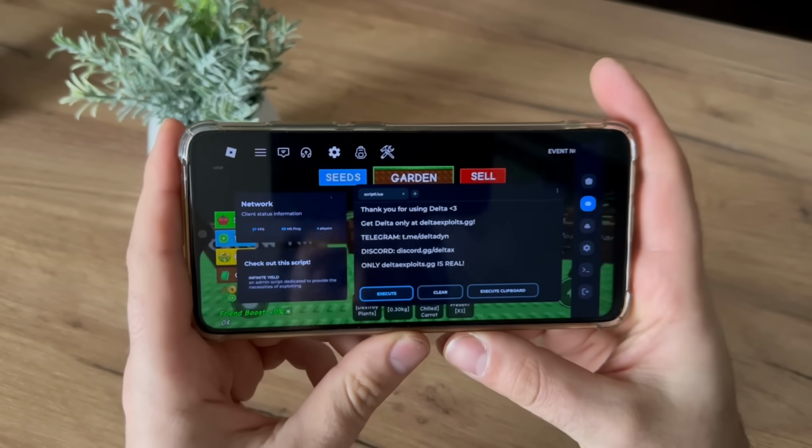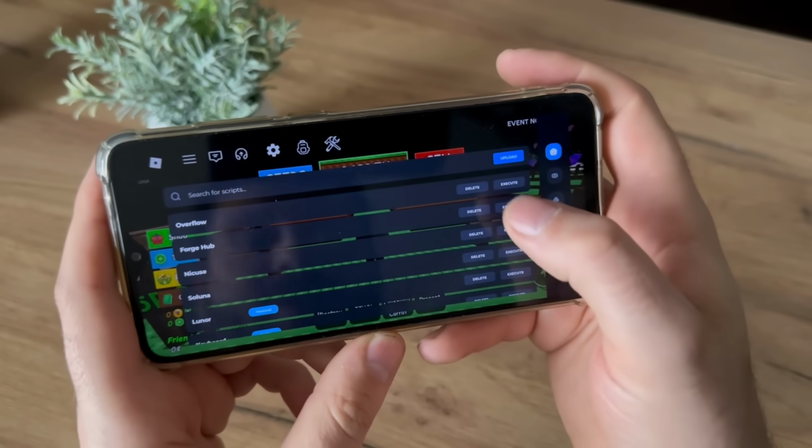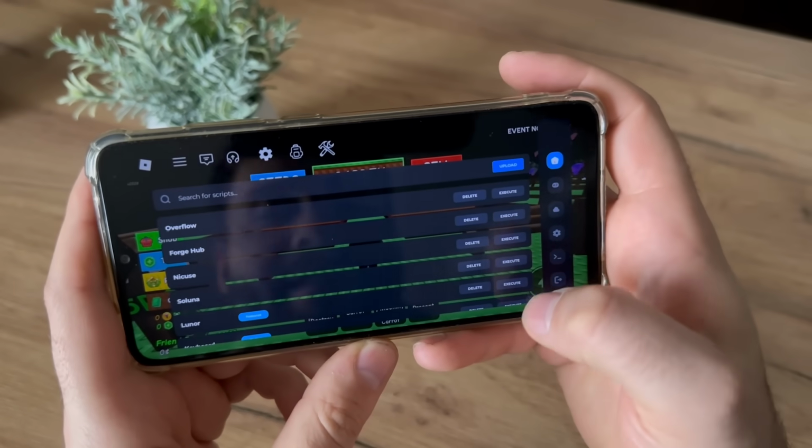We have this message: thank you for using Delta. Okay, let me click here. As you can see, all scripts are added successfully.